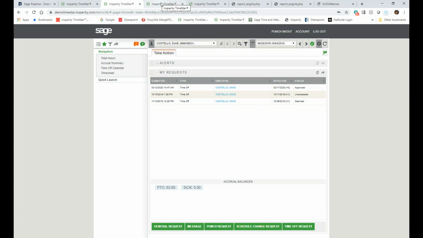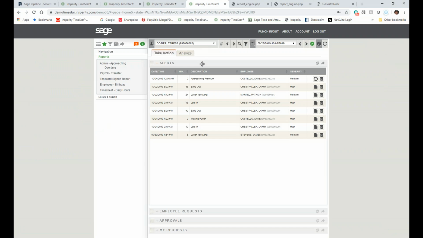All right, let's jump in as a supervisor. So as I mentioned earlier, supervisors do have their own self-service, if you will. When Carrie logs in, all of her direct reports are going to be showing in the alert section, along with any issues. Approaching premium means they're about to go into overtime. There's an early out, lunch too long, late in, etc.